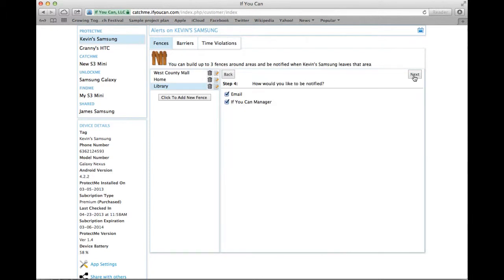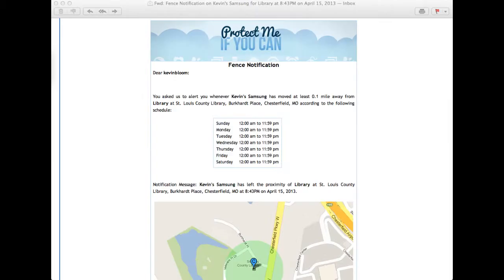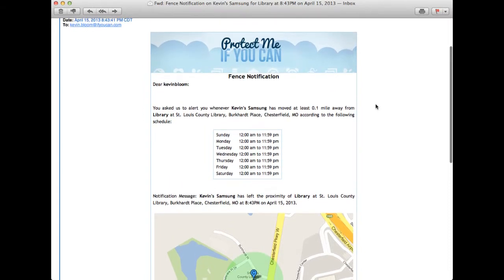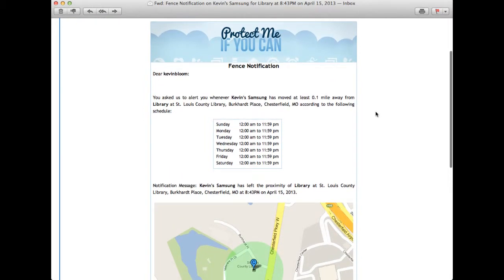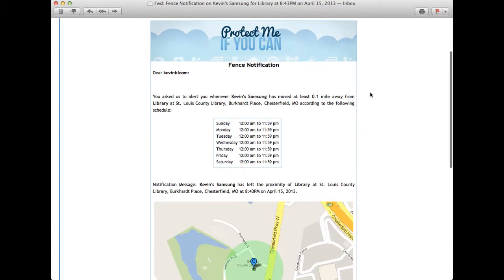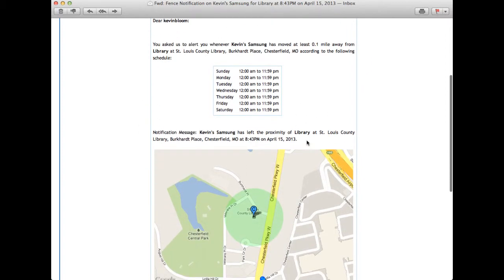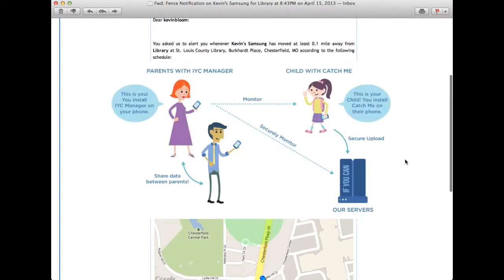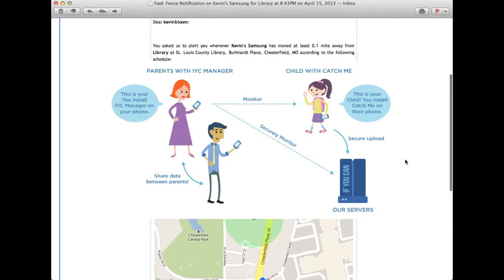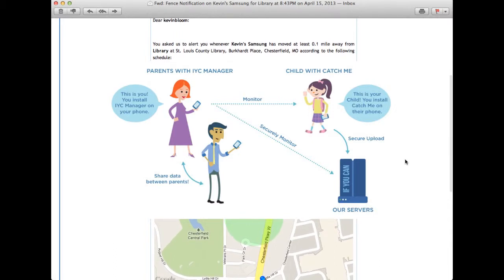If you've selected email, you're going to get a very detailed email from us each time your child's phone crosses a fence. How detailed? Well, look at this. This is an email alert from ProtectMe running on my device that I've tagged as Kevin Samsung. There are a few key areas in this email. At the top, we have a description of the fence. Next, we have the notification message. This is what will be displayed on any device running If You Can Manager. A typical scenario is that you have Catch Me or Protect Me running on your child's device and If You Can Manager on the parent's device.